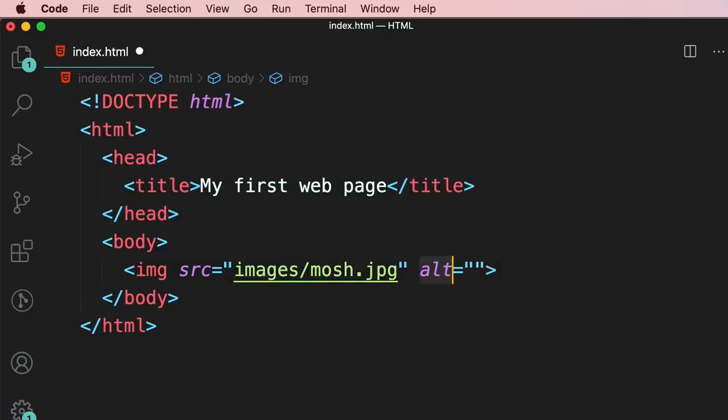Beautiful. Now alt is short for alternative text, and we use this attribute to give the browser some text to display in case the image cannot be displayed. We'll talk about this in more detail in the future. So for now, I'm going to delete this attribute.